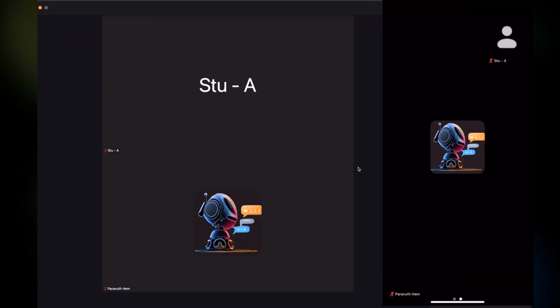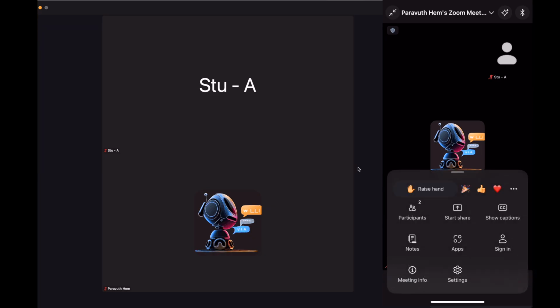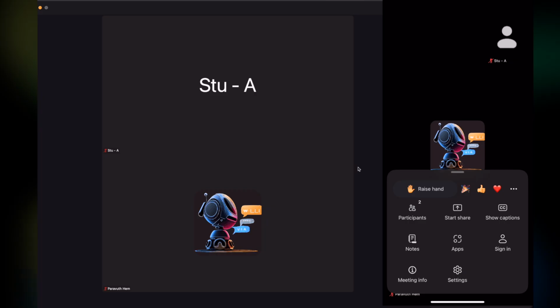Lower hand is when you want to lower your hand. You don't want to raise it anymore. Press more. What else?